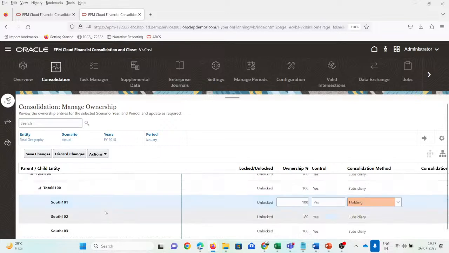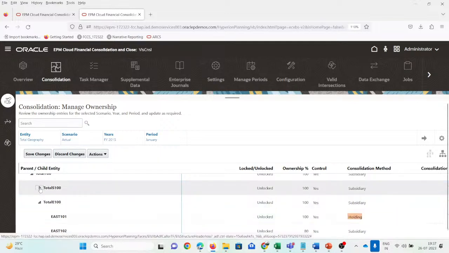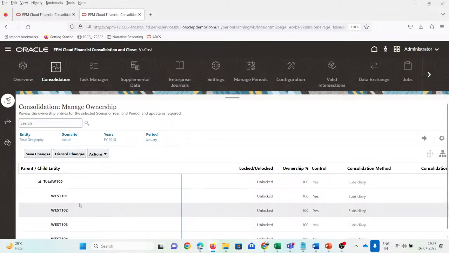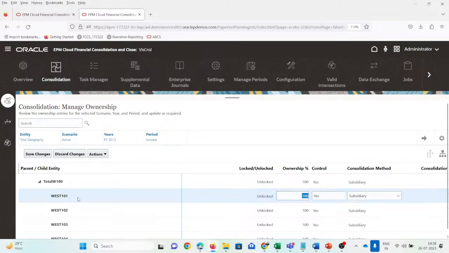Now this entity, West 101, is 100, and has been defined as consolidated. For the entity 102, it is 80. Now we'll just take another entity. I think somebody has already prepared some case with this. We will take just West 101.